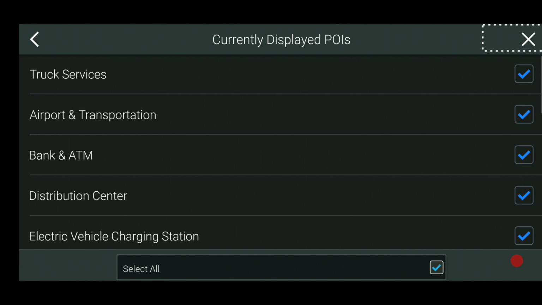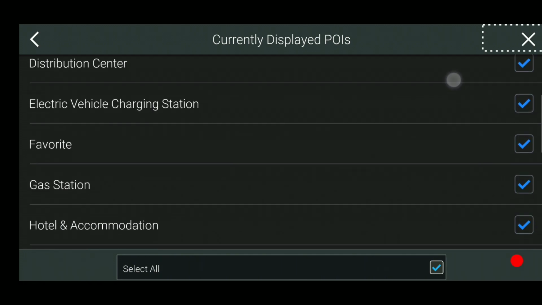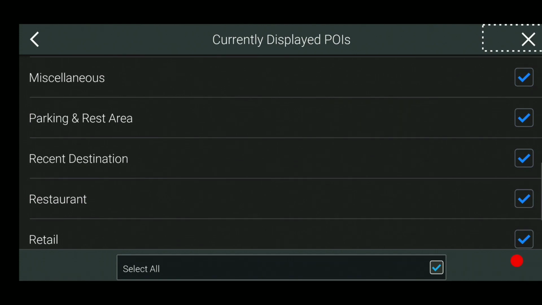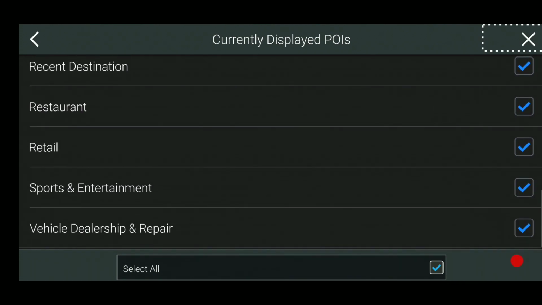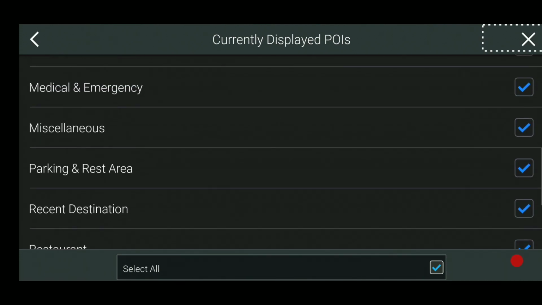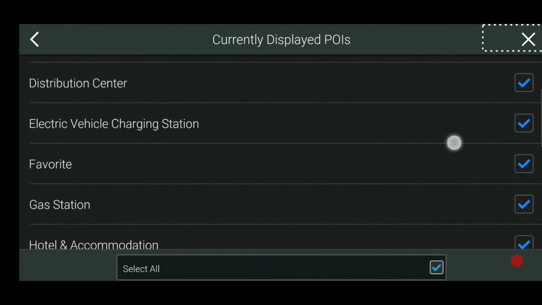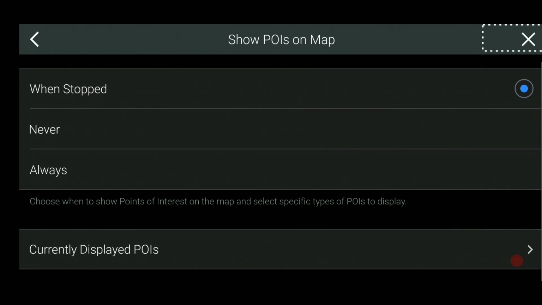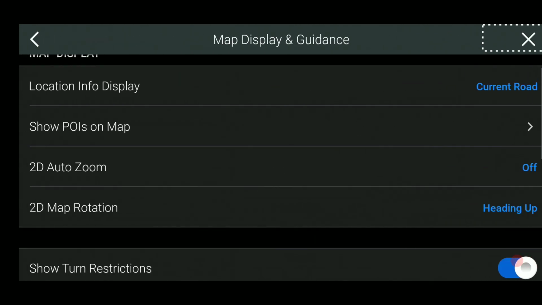Now under the currently displayed POIs, you can set everything that you want to show on your map. Mine does it as I'm parked, and then it pops up once it feels that I'm at a stop point. I also use this when I'm on vacation in my car. I'll show you that later though.